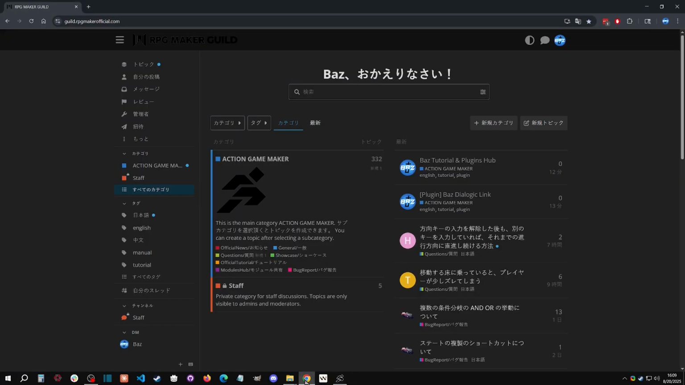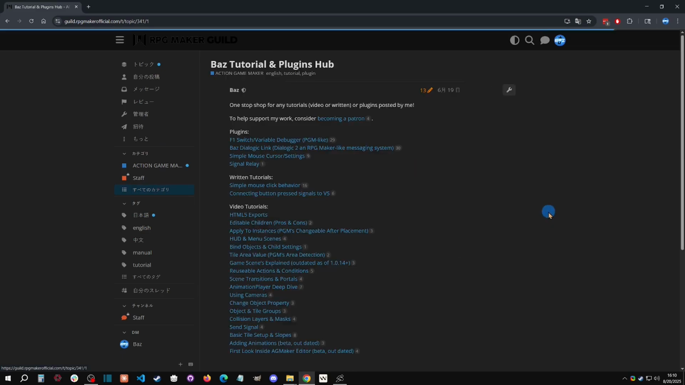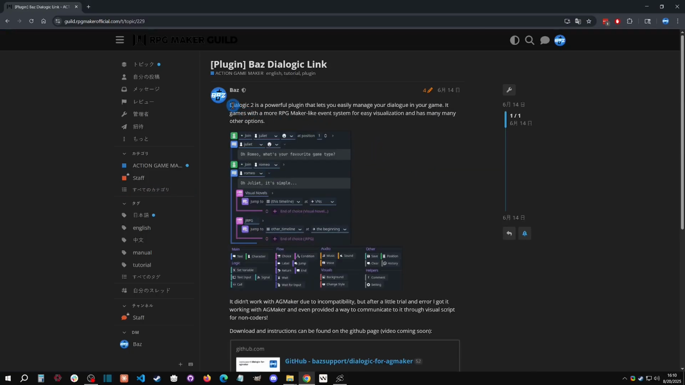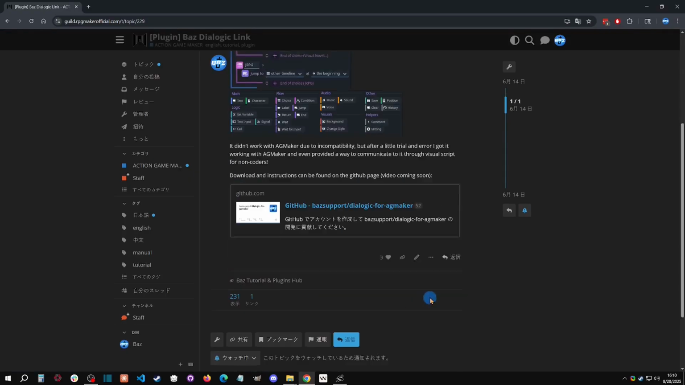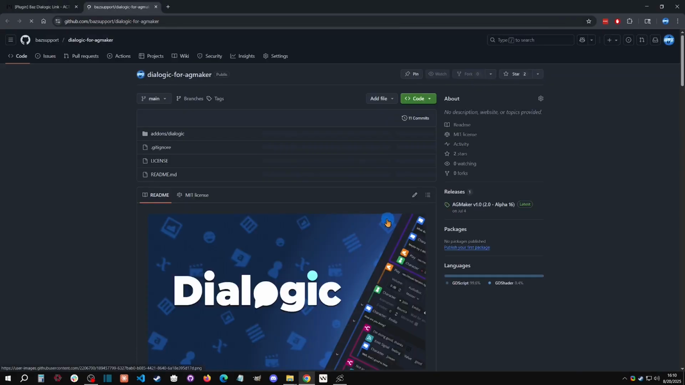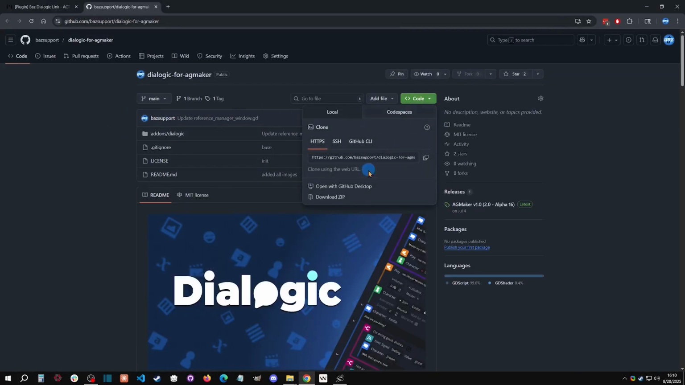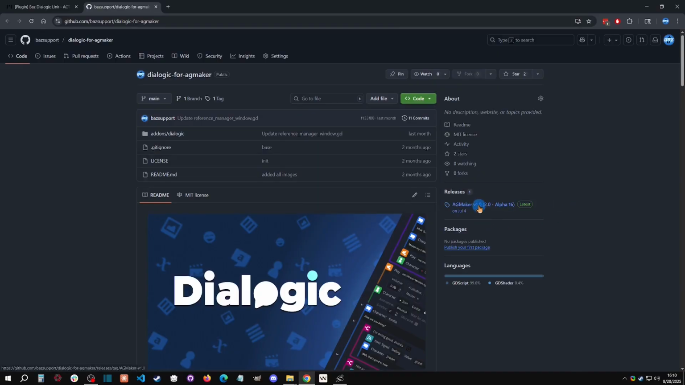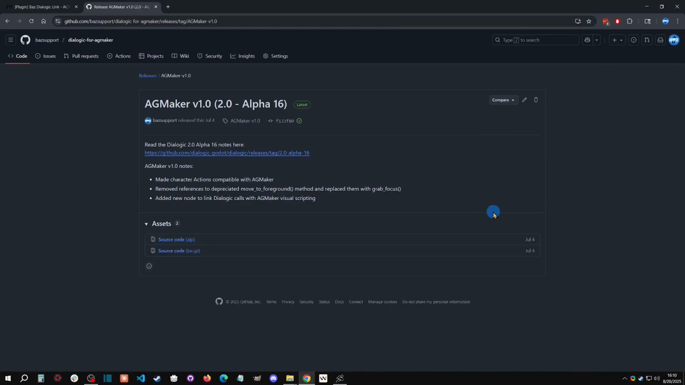Alright, so if you're unfamiliar with that, at the guild website here, I have a Baz tutorial plugin hub. You can click on that. You can see one of them is this Baz Dialogic link, which is Dialogic 2, an RPG Maker-like messaging system. So you're going to click on that, and on the forum post, I just have a brief explanation of it, but it's actually on my GitHub because that's where I kind of forked it. And so then you just click on here, and you'll go right here, you'll click code, click download zip. There'll also be, if it's a new release, which I think there will be a new release at the time of this video releasing, you can go here, and this is where you could download the source as well.